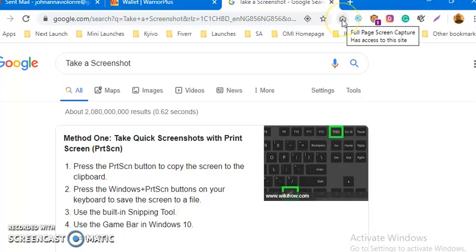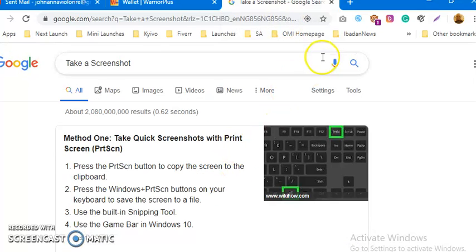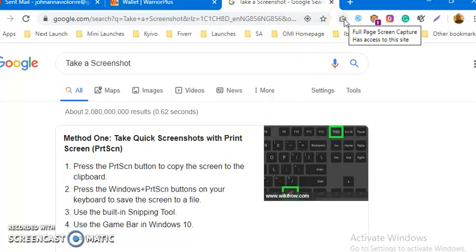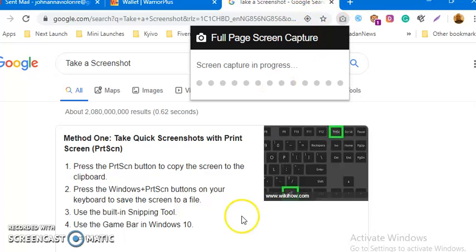So all I need to do, you can Google search, you're going to Google search full page screen capture. When you get that, you install the Chrome app on your Chrome browser. Once it's installed, you simply go to the page you want to screenshot, a full page capture, and then click on the app right here. I've clicked it now, so it's going to try and capture everything.